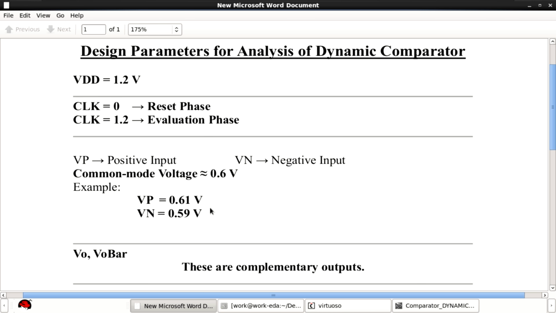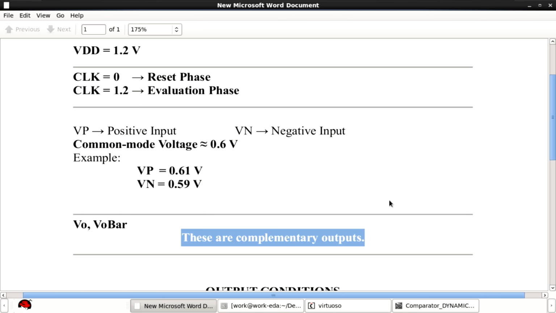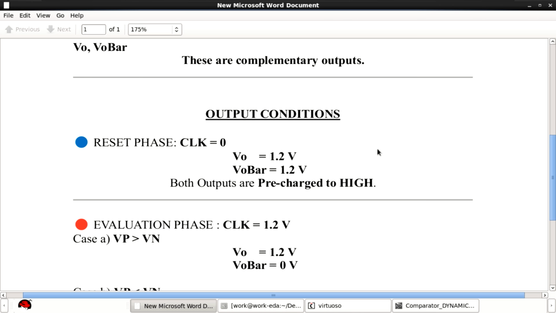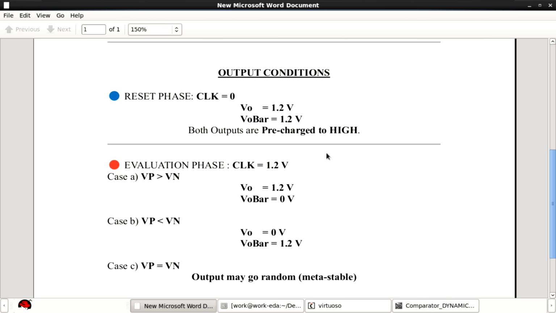Since it is a comparator, one value is greater than the other. This Vp value is slightly greater than the common mode voltage. VO and VO bar are the outputs, and these are complementary outputs. These are the output conditions for this comparator.